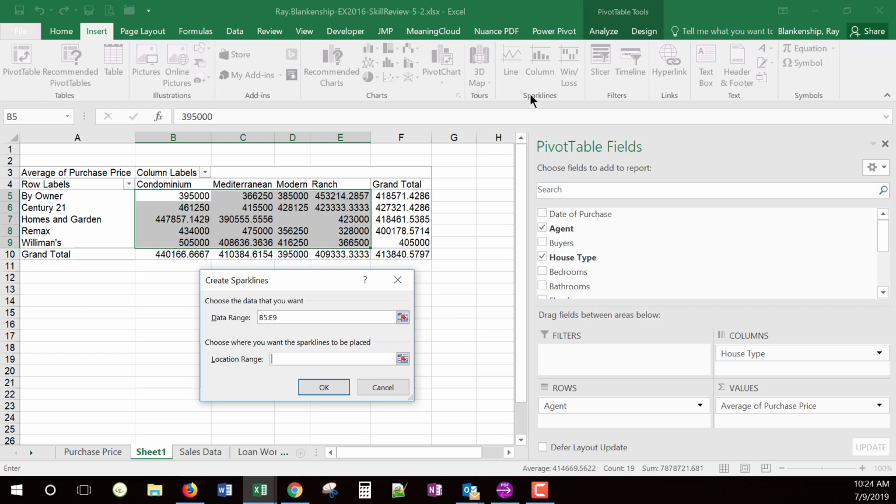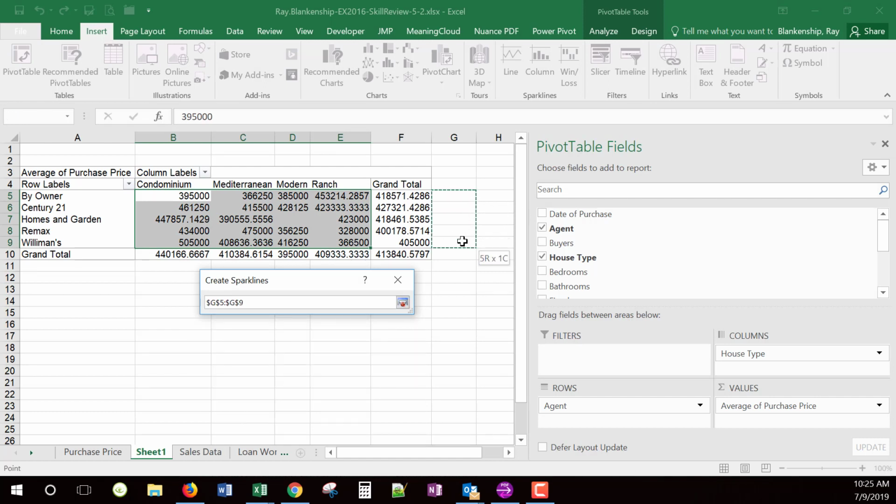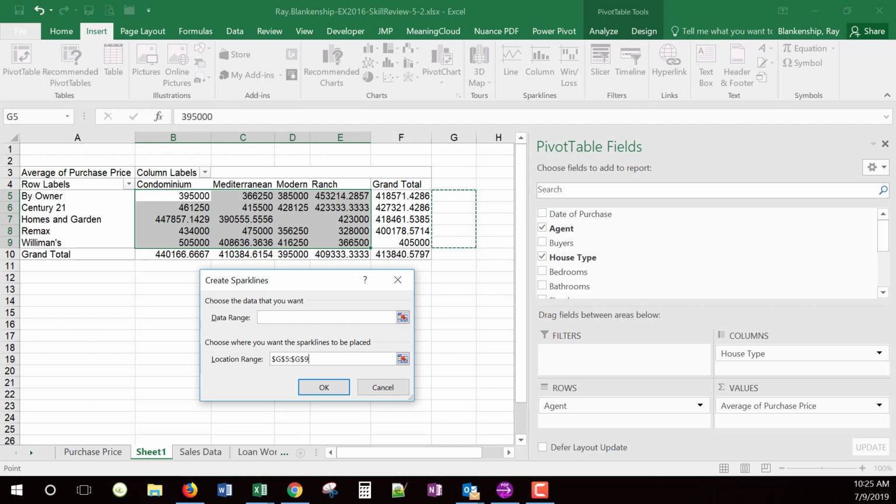And we select a column, and now it says, where do you want the sparklines to be placed? And we're going to select, I believe, G5. Let's click here. And now we're going to do G5 to G9. Make it absolute. And we'll click OK.